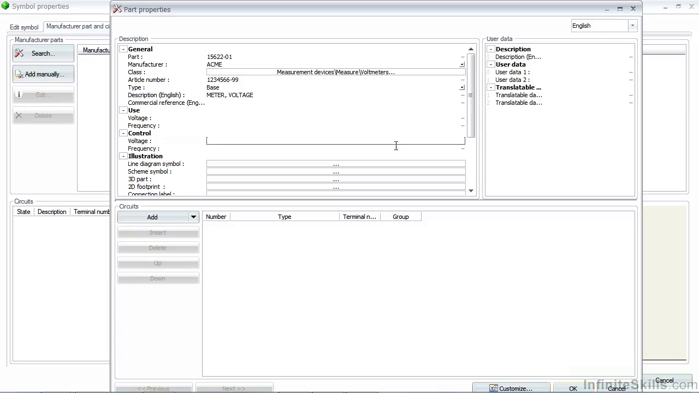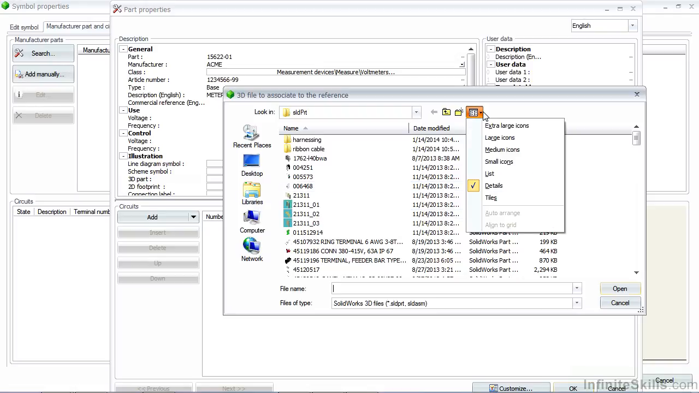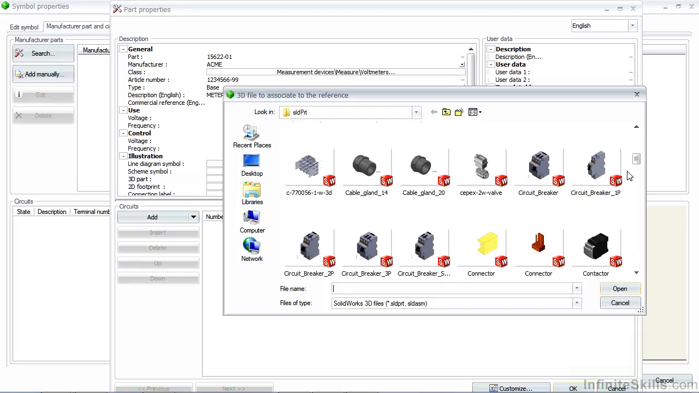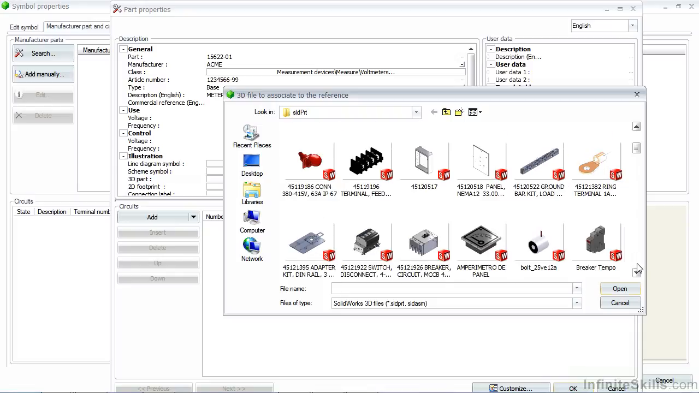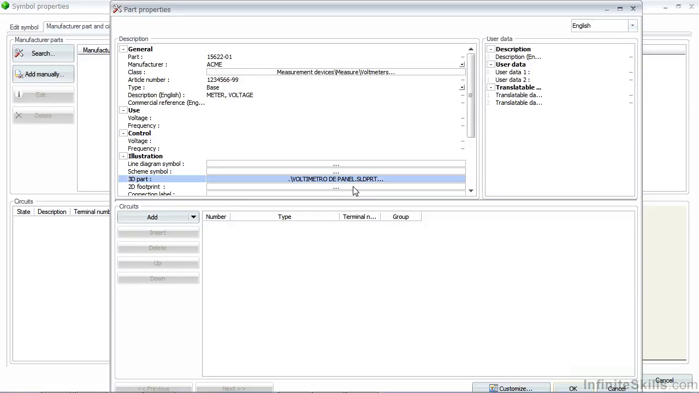Other things that you might add while you're at the part properties screen is a default schematic symbol, a default line diagram symbol, a default connection label property, and even the 3D part that will be established on the SOLIDWORKS 3D Mechanical software. So here, let me make these large icons so I can browse through this list a little bit easier, and I can choose the meter that I'm looking for. That's the amp, and here's the voltage. So I can actually just select it right from my database. And that could also be in the Enterprise PDM system. I can browse right into there.